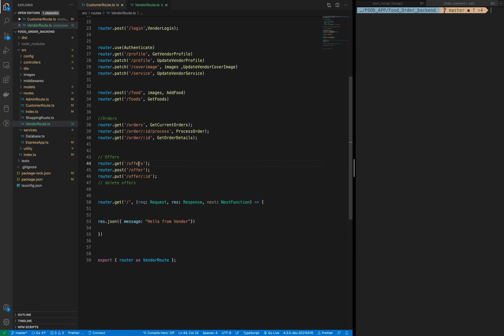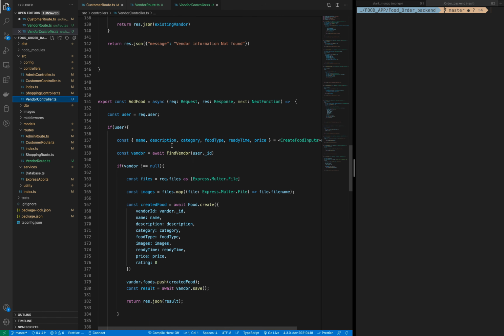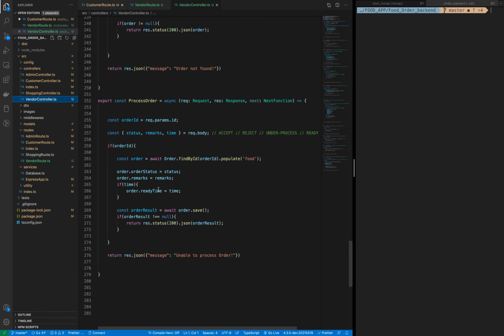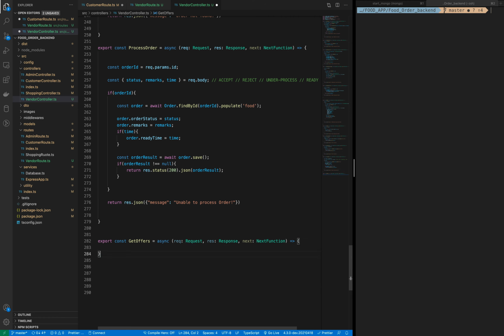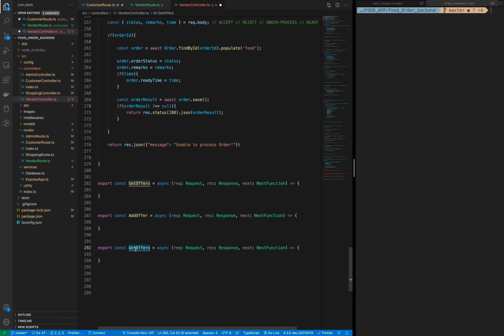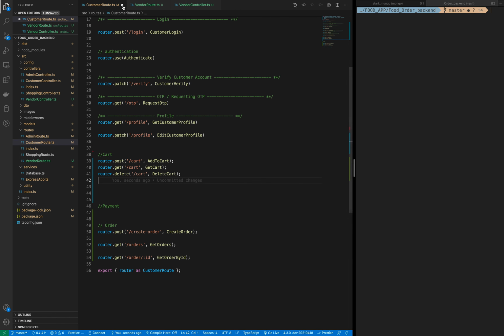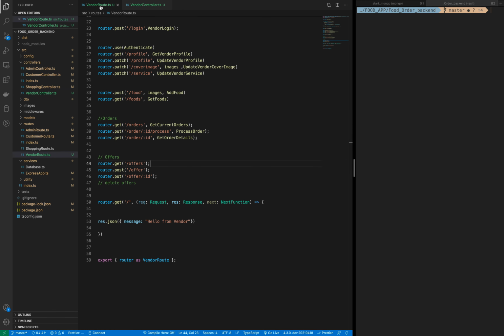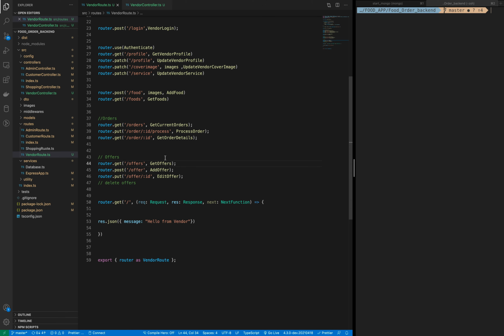Now we need to add these features in the vendor controller. Let's go to the vendor controller. We'll be adding this feature right here, right after process order. So let's hook up this feature from the vendor route, and not from the customer route. Right, so now it's added.